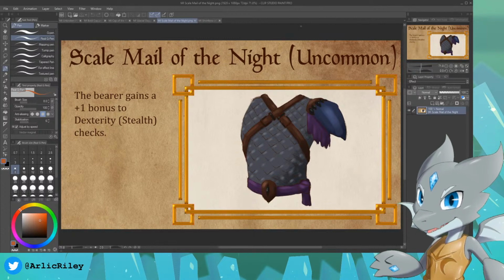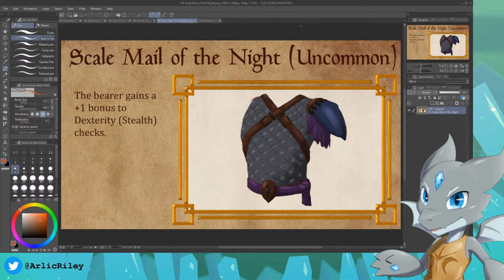We did the Scale Mail of the Night with some nice purple and dark browns and blues. Real basic.